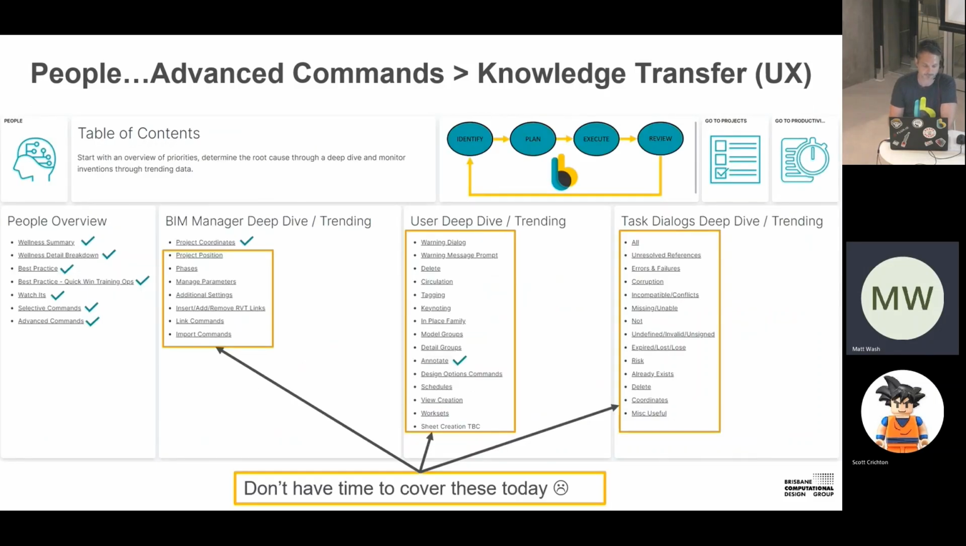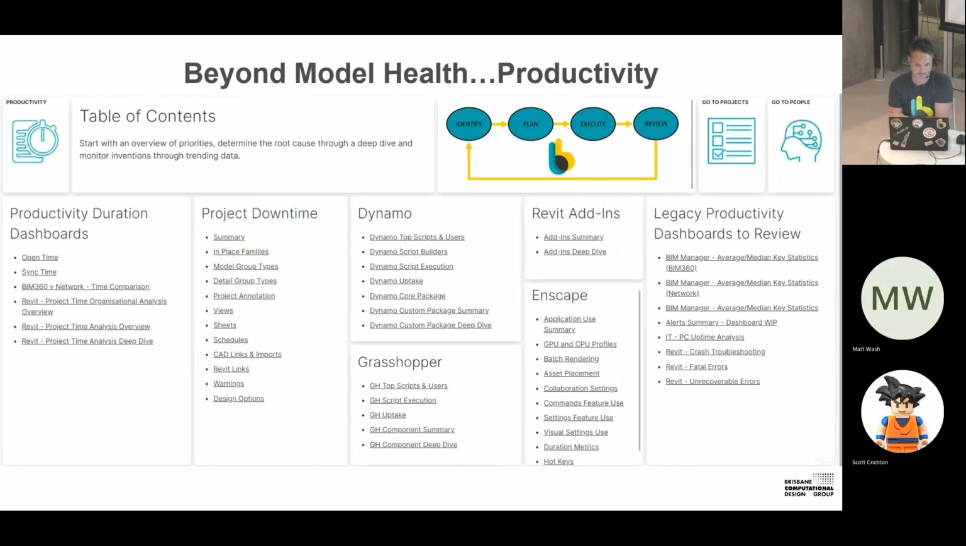Okay, people. So we've gone through all of the things there that we've ticked in green, and we didn't get through some of the other things on there. Productivity. Here's where the Dynamo and Grasshopper stuff comes in. Yay, computational design.